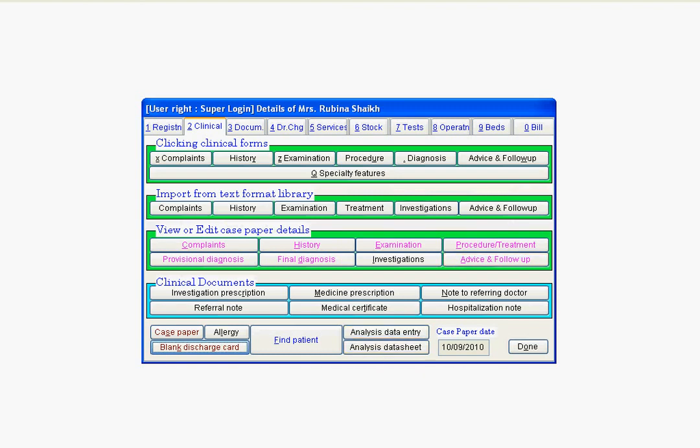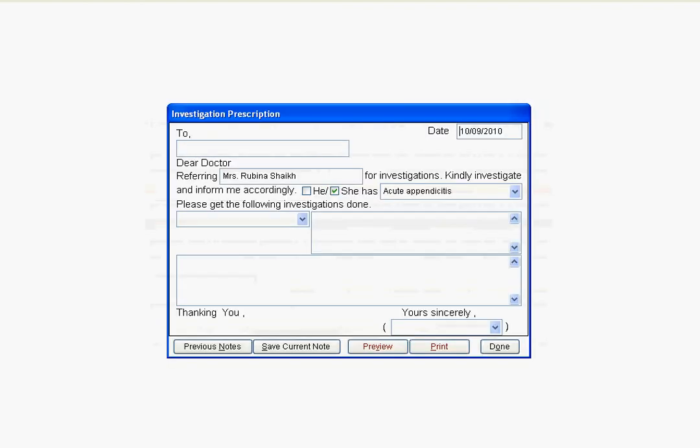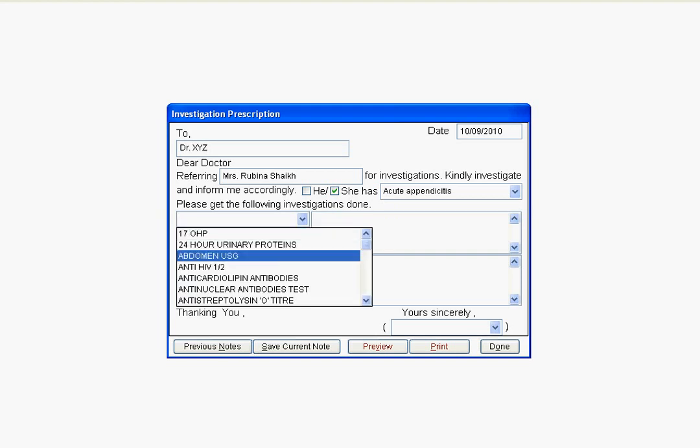Okay, this is most of the clinical part. I can also prescribe investigations to the patient. So I can say, for example, dear Dr. XYZ, referring so and so for investigation. She has acute appendicitis. Please get the following investigations done.